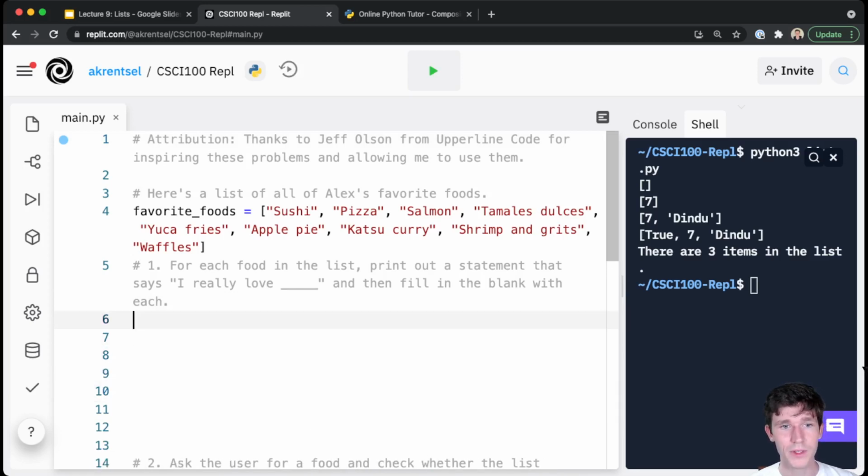So the first problem here is we have this list, which is a list of strings of all of Alex's favorite foods. Actually, this problem already used the name Alex, before I borrowed it here. So I do like a lot of these foods, but this wasn't written specifically about me. And so for our problem, we want to print out a statement that says, I really love blank for each of the values in our list.